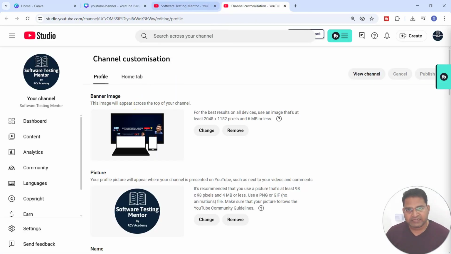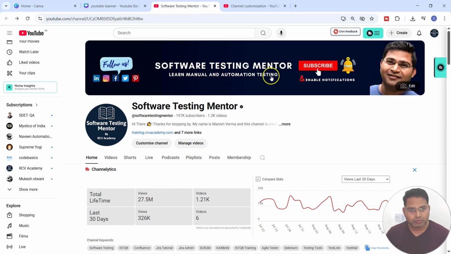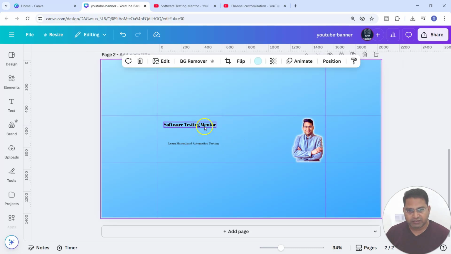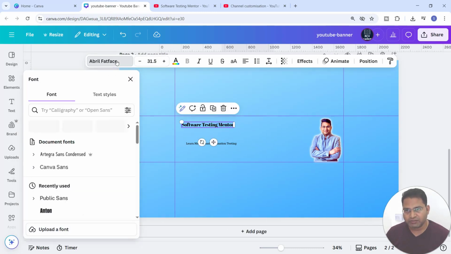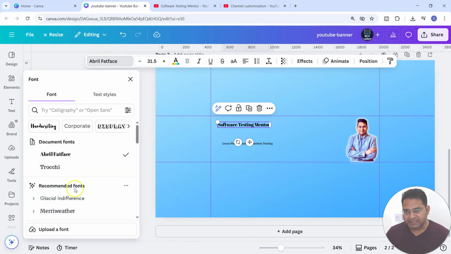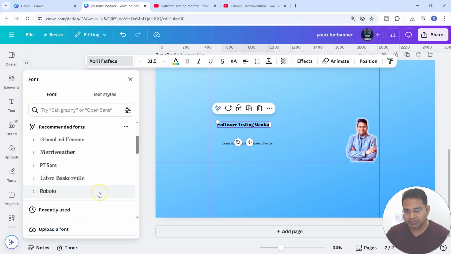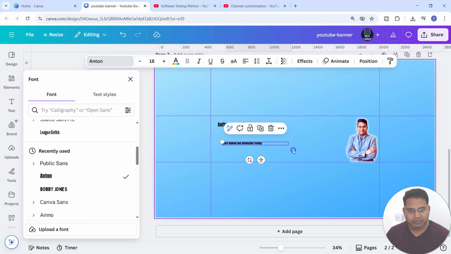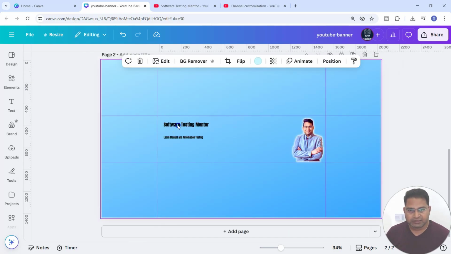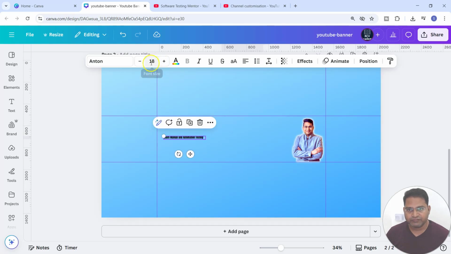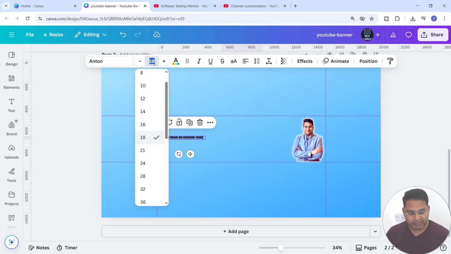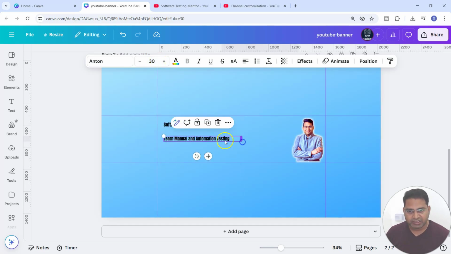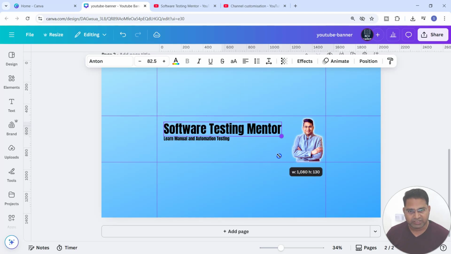So I have the text as well, which says learn manual and automation testing, and the channel name software testing mentor. Now the font is not what I want, so I'll just change the font from the drop down here. Anton is what I use mostly across, so I'll just choose the font as Anton, and then similarly for the subheading as well. Okay, now let's increase the size of this. You can select the text and then increase the size directly from here by changing the number, or you just hover over the corner and then drag and drop, and it will increase the size.